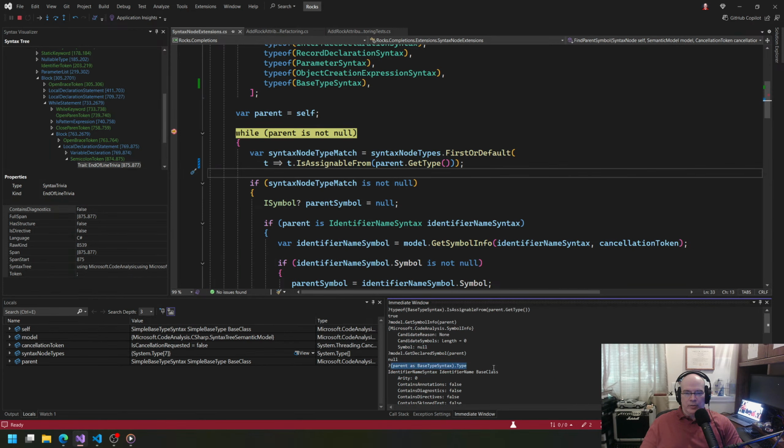Okay, so now let's grab this and say model.GetSymbolInfo on all that. There you go. It's in the symbol thing. So we could also say GetDeclaredSymbol. I don't think that's what we want though. Yeah, that's not going to work. But GetSymbolInfo is. Okay, so we're on a roll here.